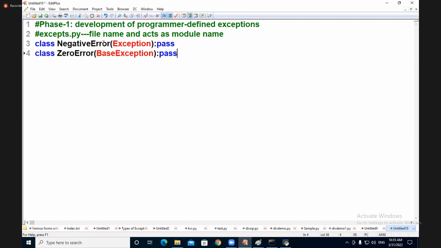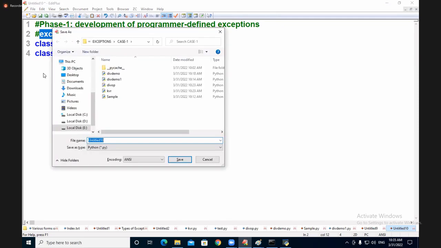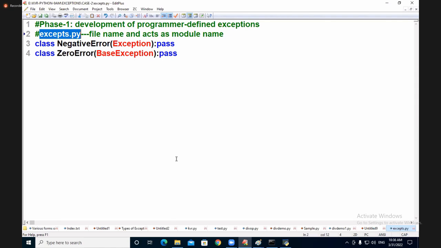Now this comes under exceptions.py. Go to this place, case 2. In this place I will save it. Fine. Now I will go for the multiplication table program.